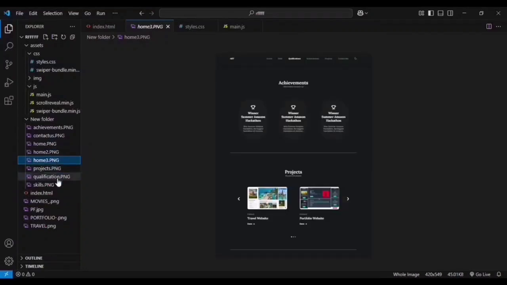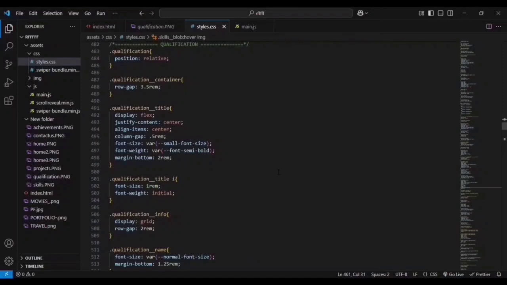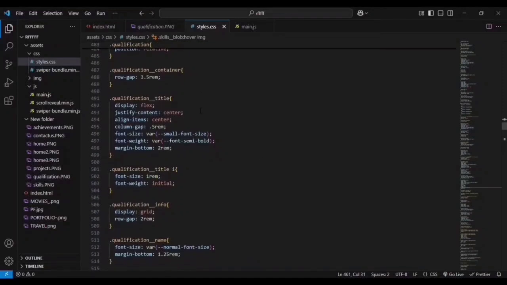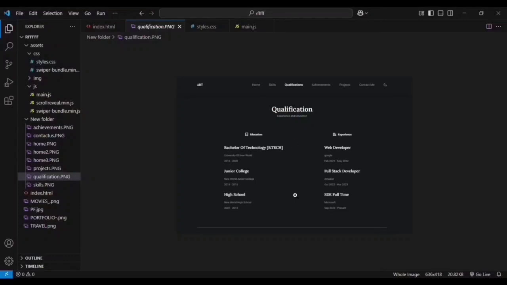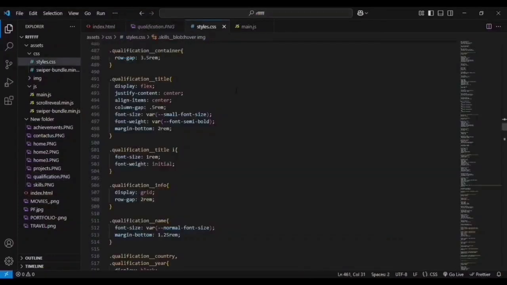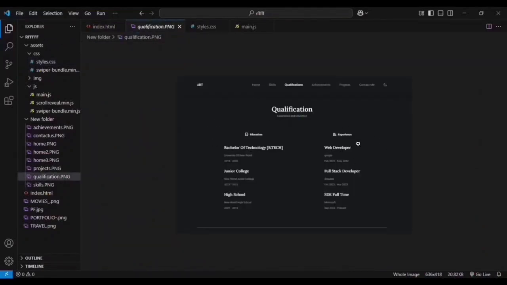You can see that next we can go to the style.css file. Here I am giving the container a width of 3.5rem. Then for the qualification title, I have given display flex, justify-content center, align-items center. You can see education as well as experience. They have two different blocks, and each block is aligned exactly at the center.